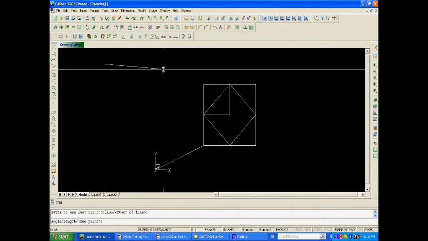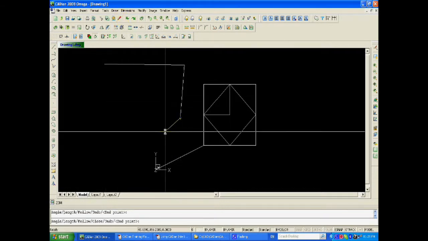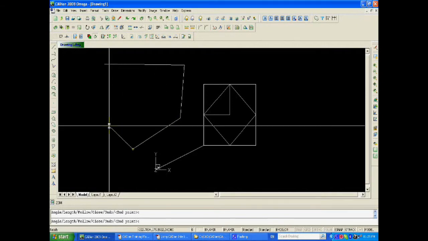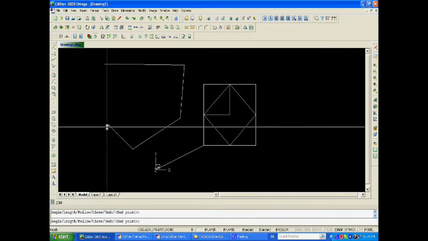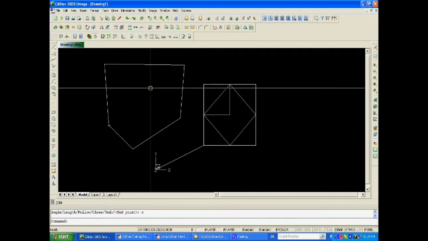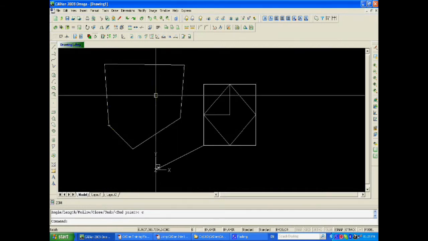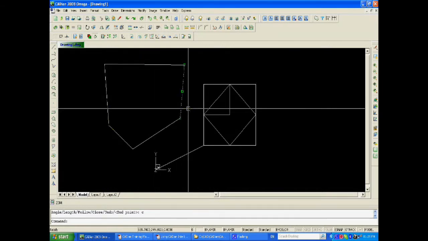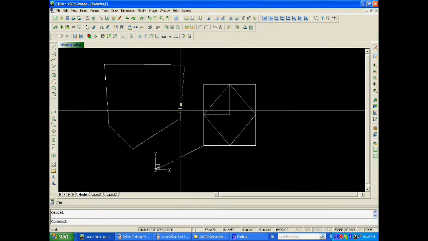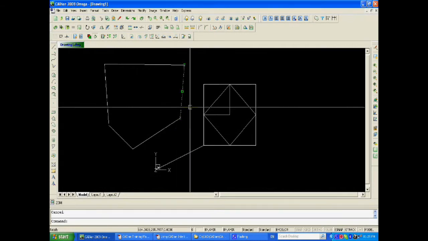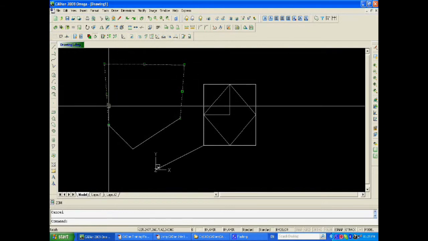If I continue drawing and just keep going, and type C and hit enter, that's for close, and you've got a closed shape. Have a look at that. These lines are not joined, it's not a single entity. You can see that if I click on them individually.